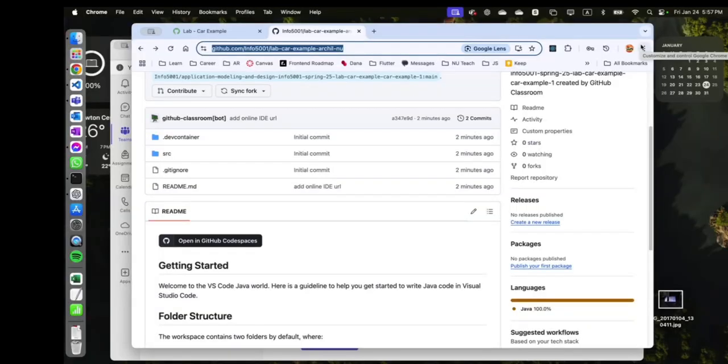First lab where I will be just coding and showing you some basic Java stuff.